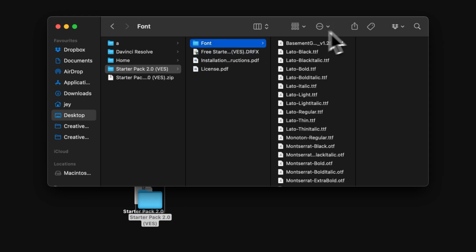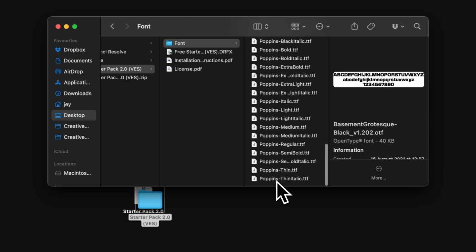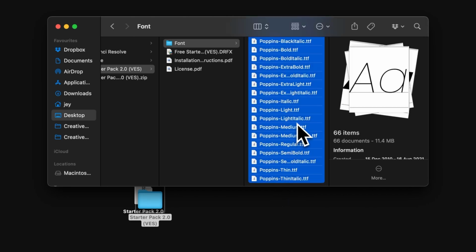Please make sure to install all the fonts provided. Otherwise, a lot of the titles will not work because DaVinci will not know what font to use. So make sure to select all the fonts if that's the first time that you're installing the pack, and then you can just double click on them to start the installation process.